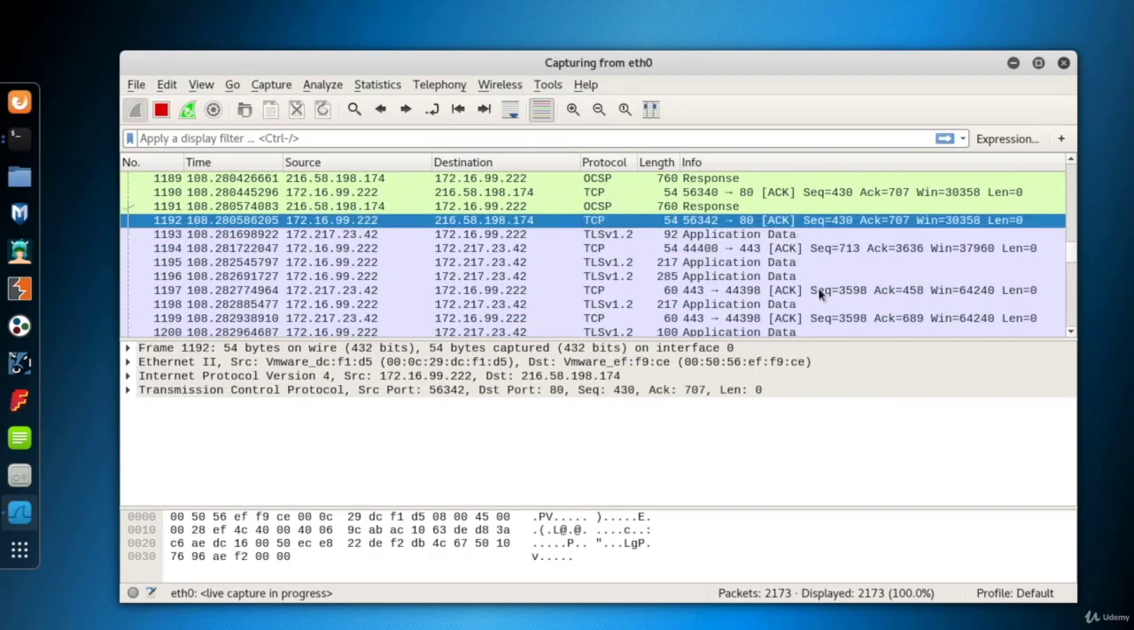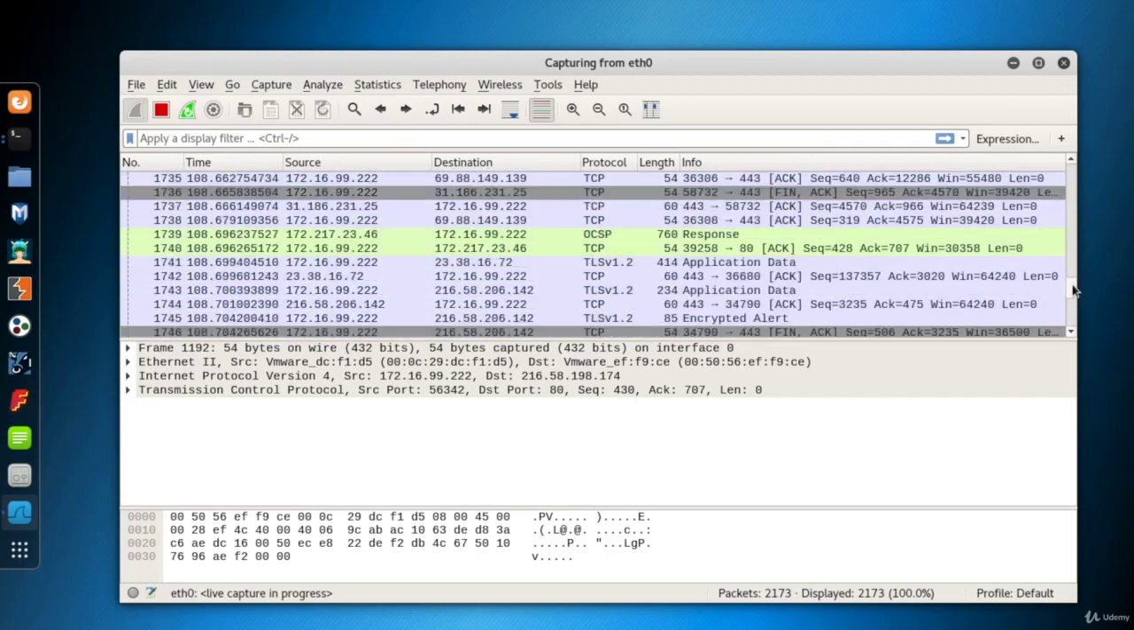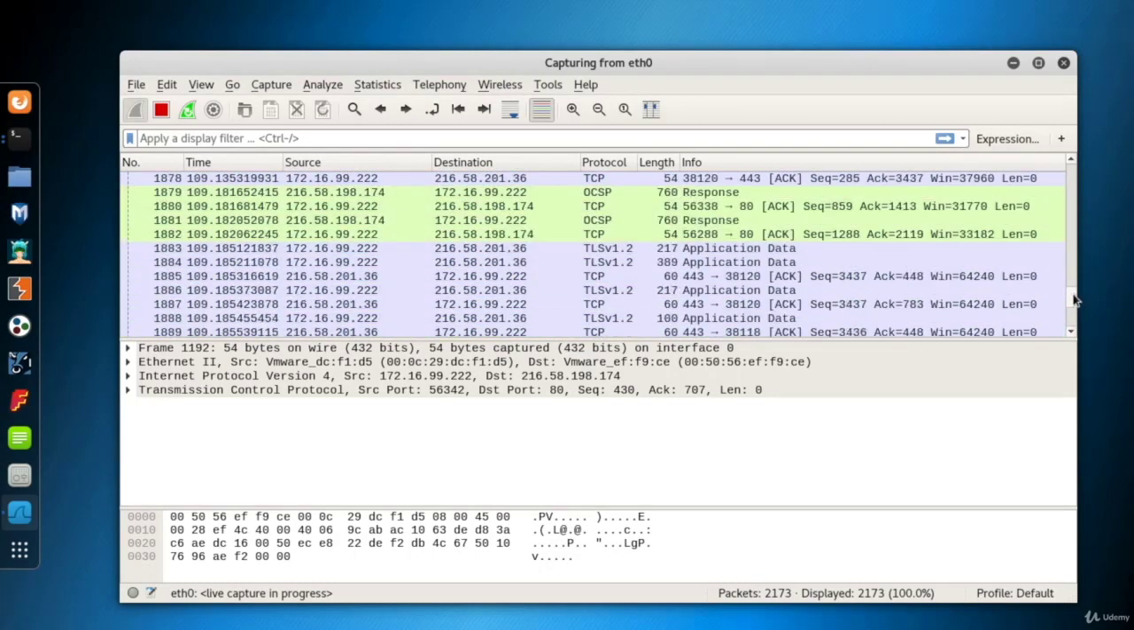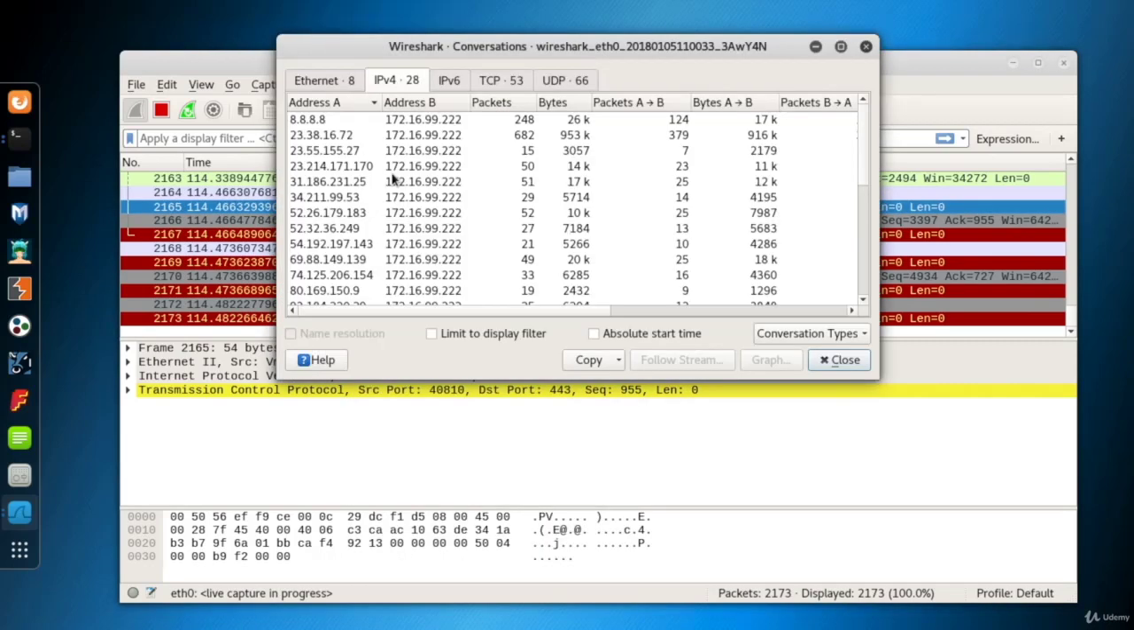ARP packets, TCP packets, TLS packets for HTTPS traffic, etc. Here we don't investigate the packets in detail. We want to learn about the systems which are interacting with us. So go to the Statistics menu and select Conversations. There are 5 tabs in the Conversations window by default, and we're on the IPv4 tab at the moment.